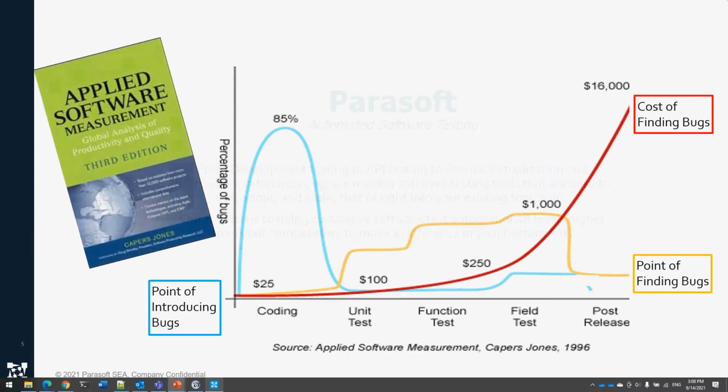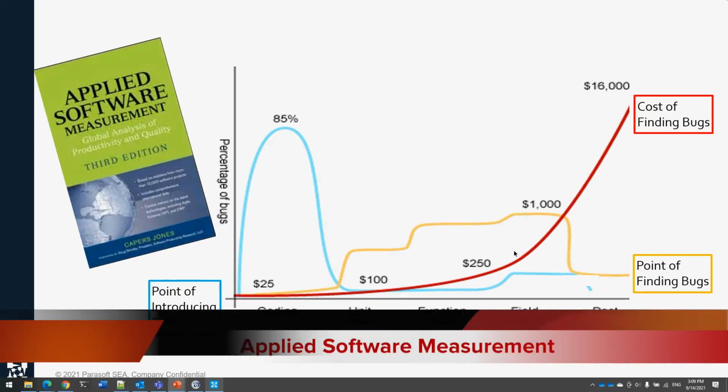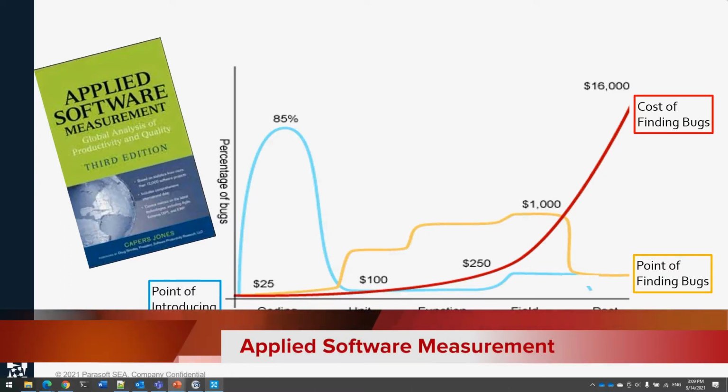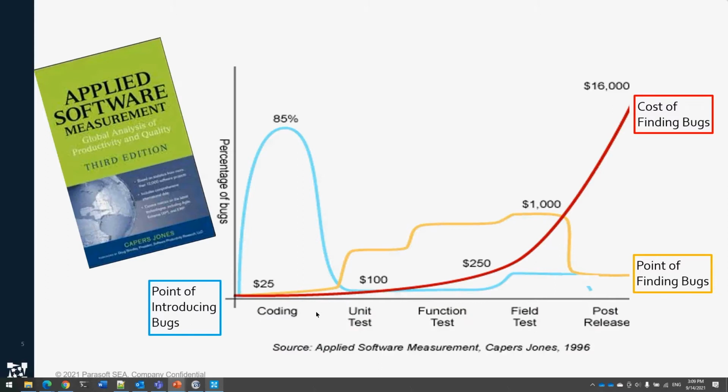So this is an old topic that I always like to bring up in my sharing. You see, this is a book from probably 1996, but what it represents still holds true up until now, in the year 2021. That is, the earlier you find problems in your development life cycle, the cheaper it is to fix them.